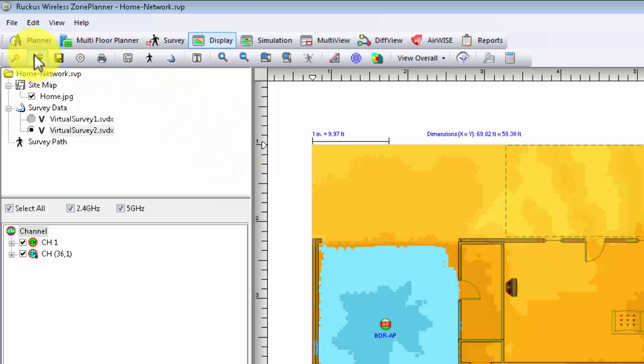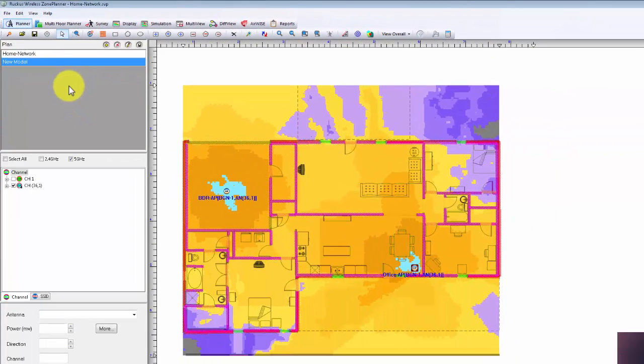So that is the fundamentals of creating a predictive modeling inside of Ruckus ZonePlanner.